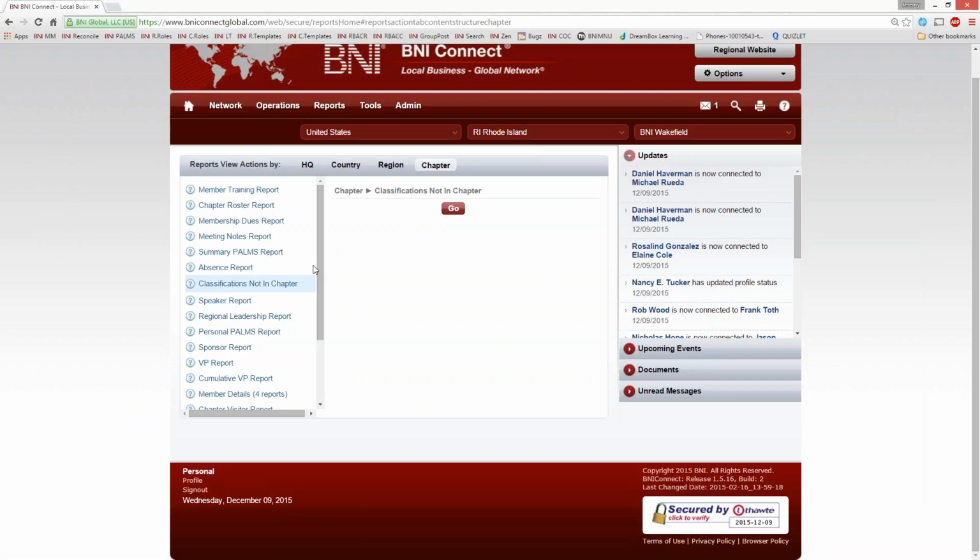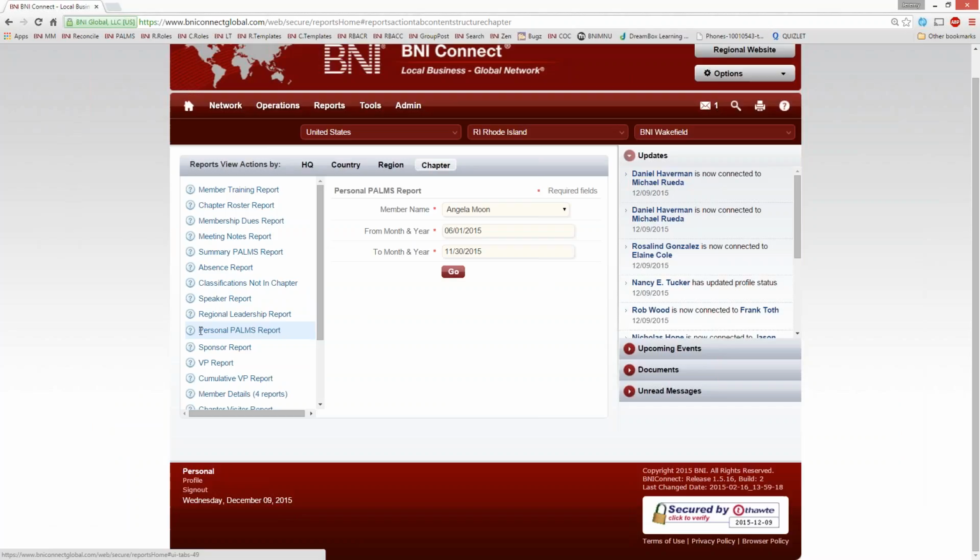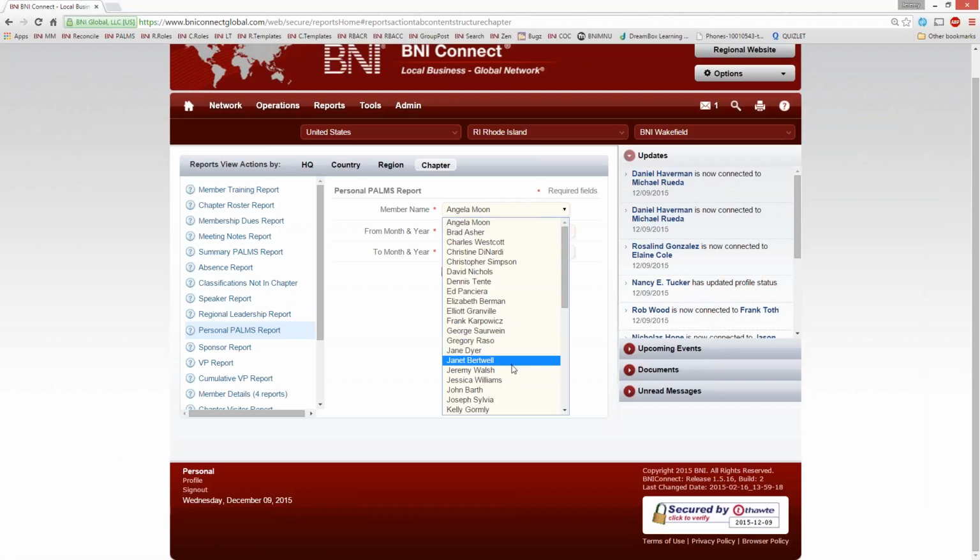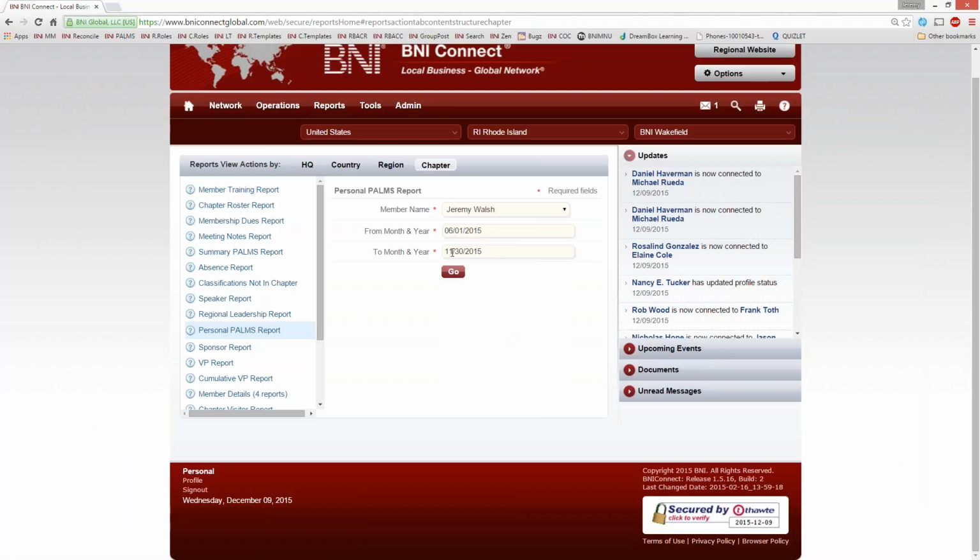All right, scrolling down the list, you can see the Personal POMS report. This is the same report that you have on your home screen, except you can run this for any member of your chapter or yourself for any period of time. So the one on the home screen is automatically set just to go to you for 1 year. Here you can view it for any member of your chapter and for any period of time.